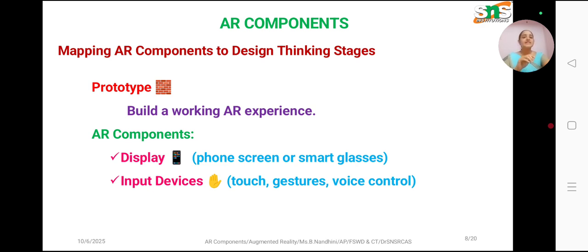And the fourth stage is prototype. In this prototype stage, it helps to build a working AR experience. For this stage we need two AR components: the display and the input devices.